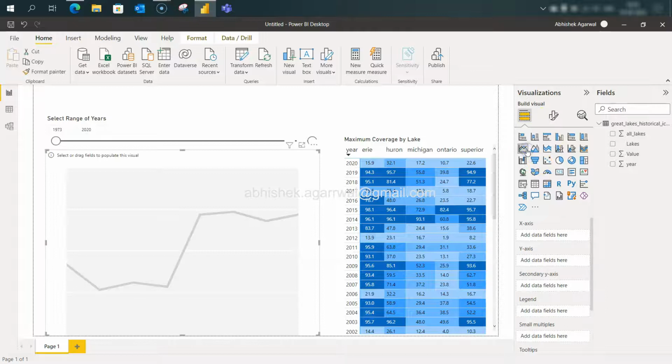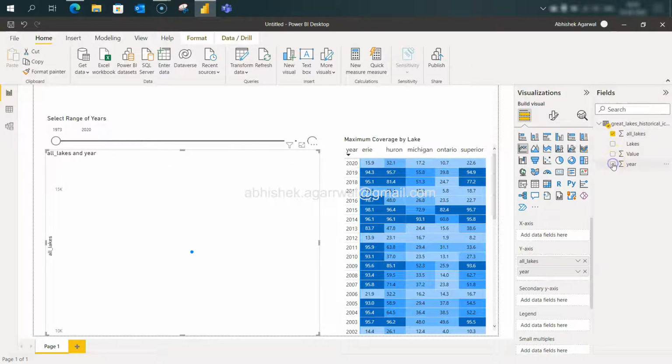Line chart. Is that what it is? All legs. This is the average, right? Dude, this is crazy. Let's just bring it over here.